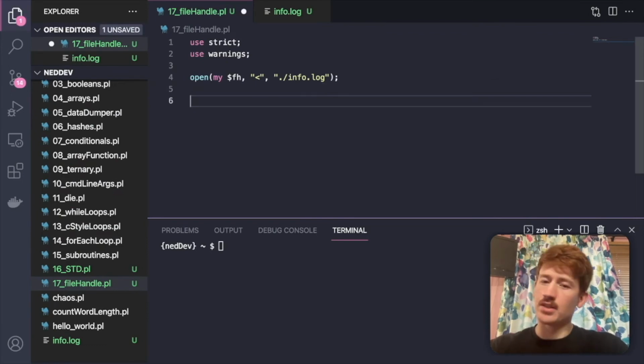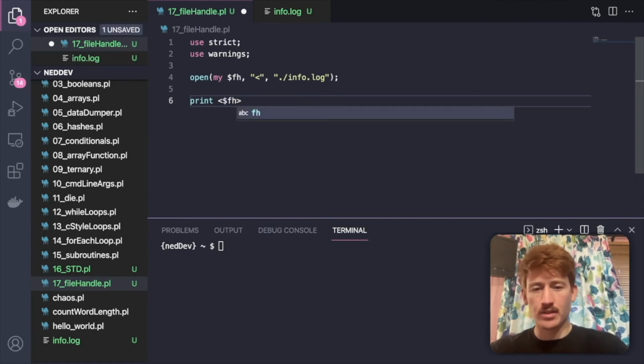Right, so the next thing we need to know how to do is read that file. Now I'm going to show you two different ways. The first way is possibly the easiest way. So we make a simple print statement and we use the read line symbols and pass it our file handle.